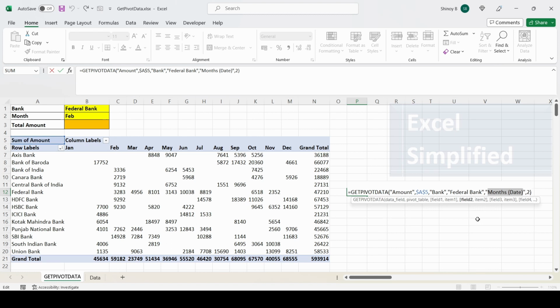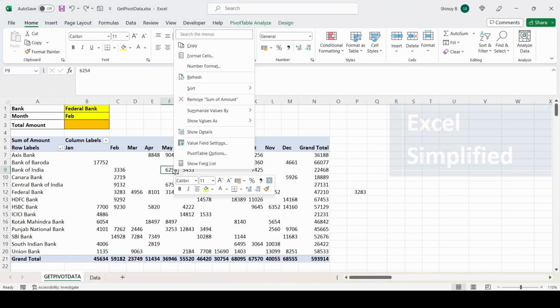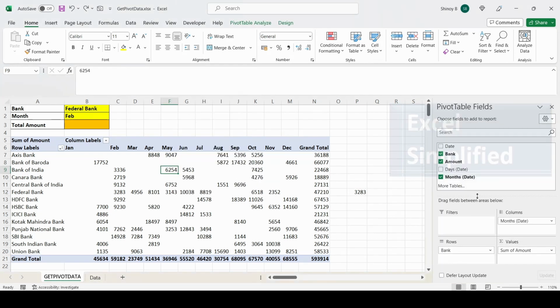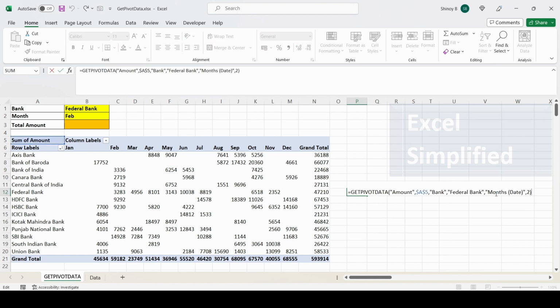So I'll show you this month's date. If I right click and show field, see, month's date is printed as a column. The day's date, the day, is not printed. I have excluded that. So month's date is printed against columns and bank name is displayed as rows. That is why my formula contains month's date. So the month number is the condition.